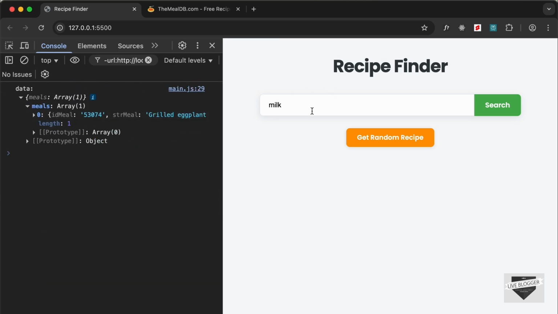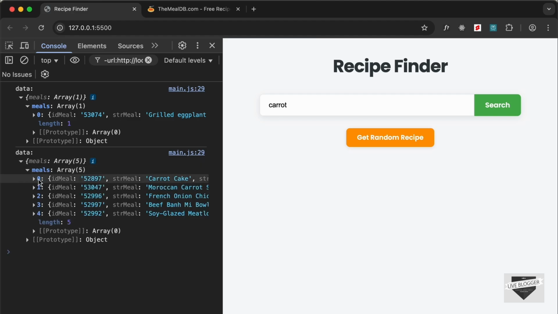Let's search for something else. Let's search for carrot. And now we can see that there are 5 results. So here we get everything inside the meals array, and in that we have all these different recipes. So now that we are getting the data correctly, let's go ahead and add this to our UI.